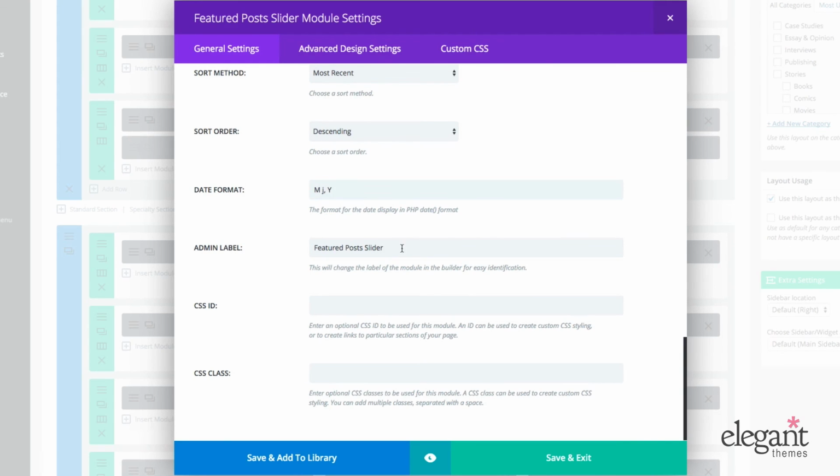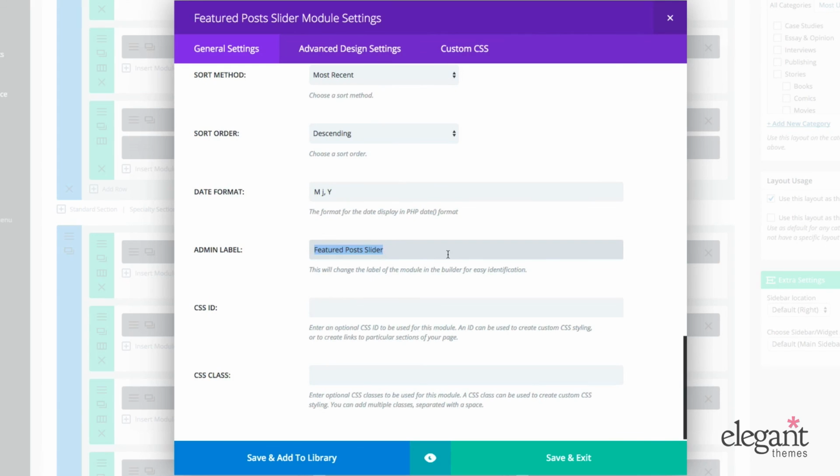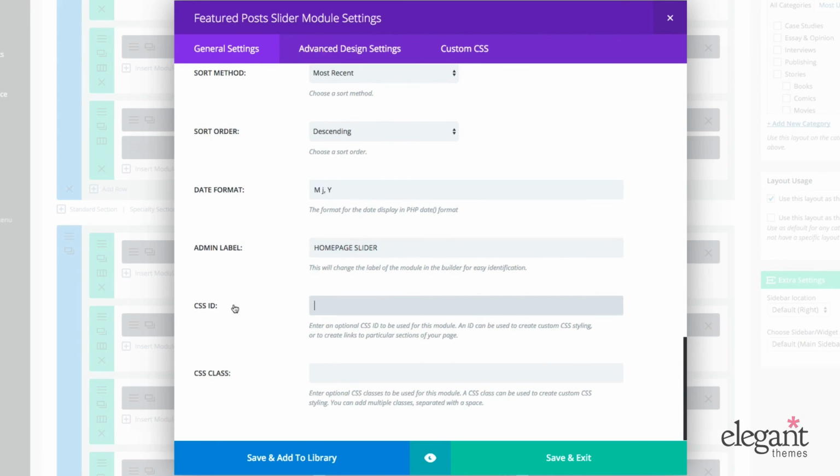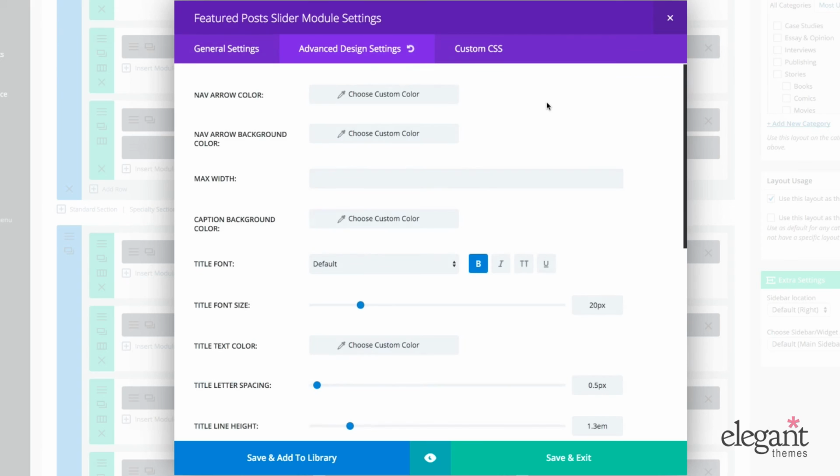I can also create a different admin label. So instead of it saying featured post slider, I can give it whatever kind of name I want, such as homepage slider. I can also give it a unique CSS ID or CSS class, which is great for making changes in a child theme or in the ePanel's custom CSS section. All right, let's jump over one settings tab to the advanced design settings and see what's possible there.